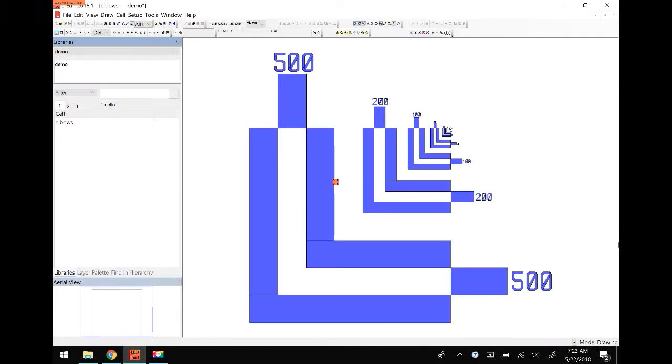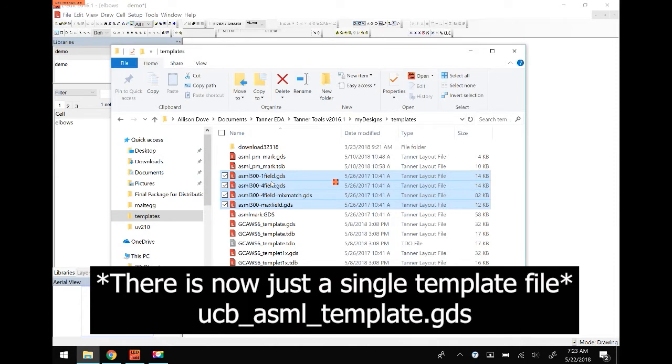This video is going to show you how to add the ASML template to your device data. We've created 4 different templates for you to use: 1 field, 4 field, mix match, and max field. You can check the manual for more details about each different design, or you can just play around with the different templates until you find the one that works best for you.